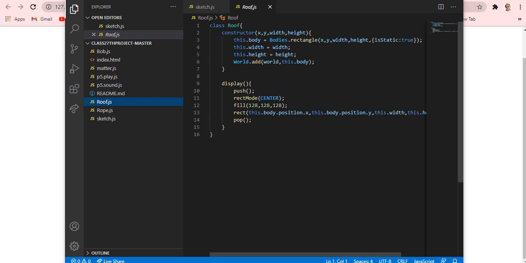Okay, so this.body is equal to Bodies.rectangle. The roof should be a rectangle, right? So for that we are using rectangle. And here also we are using rectangle. In the circle space, that means the bob's place, we wrote ellipse because it should be round, right? Then this.width is equal to width, and height. Then we should add this.body to the world. Then it should display, then it should push and pop, and rectMode is center, and the fill color I just gave as RGB 128.